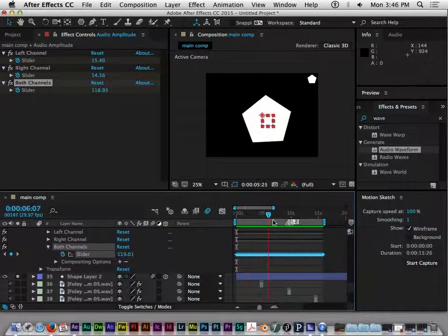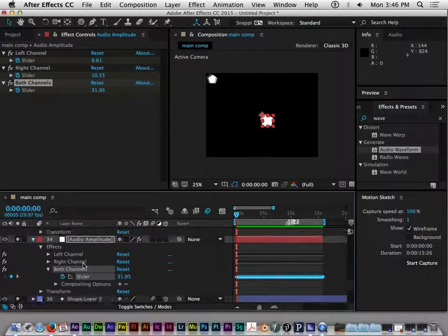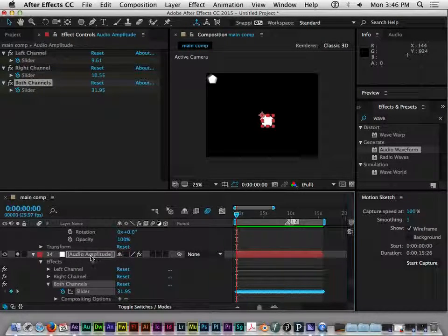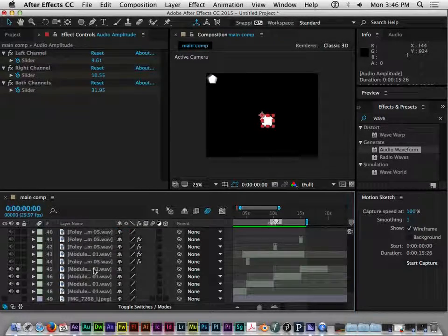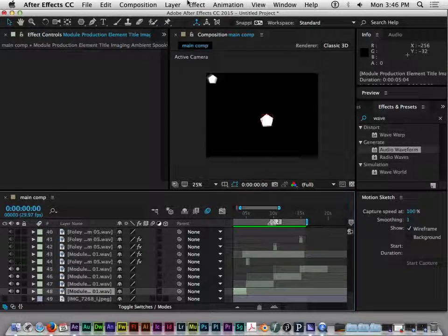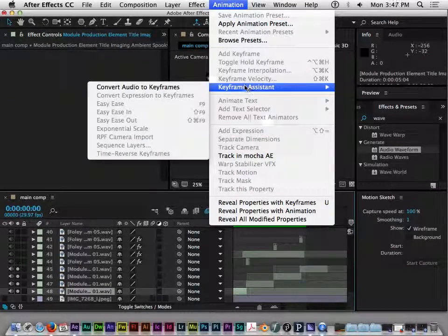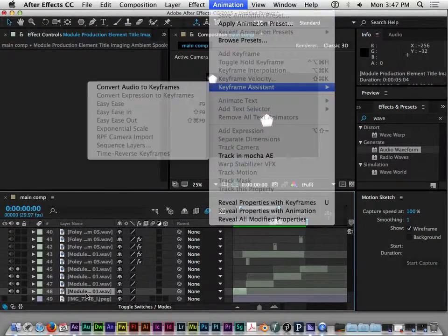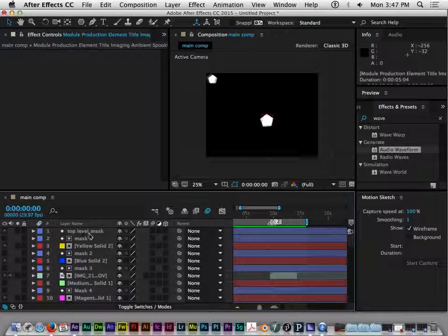And then for the amplitude, where did you get the actual layer? So to get the audio amplitude layer, that was the question. If you want to get that, that's converting an audio track to keyframes. So you find the audio you want to change, select it, go up to animation, keyframe assistant, convert audio to keyframes. And it will drop into the top of your timeline. It will always put at the top a new layer that says audio amplitude, and it'll be red every time. And that's the one when you look at the keyframes, it's like a straight line.